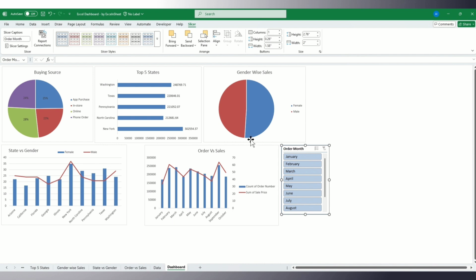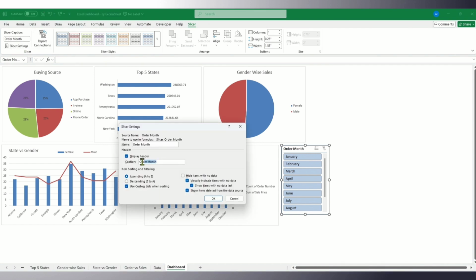For that, I will click on the slicer and go to the Slicer tab and select Slicer Settings. Here I will modify the display header and type it as Monthwise Analysis. If you want, you can uncheck this checkbox to hide the heading. I will keep it checked and hit OK. Now we have our slicer.